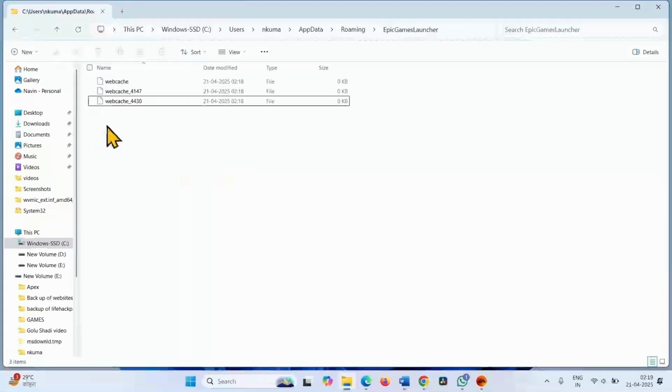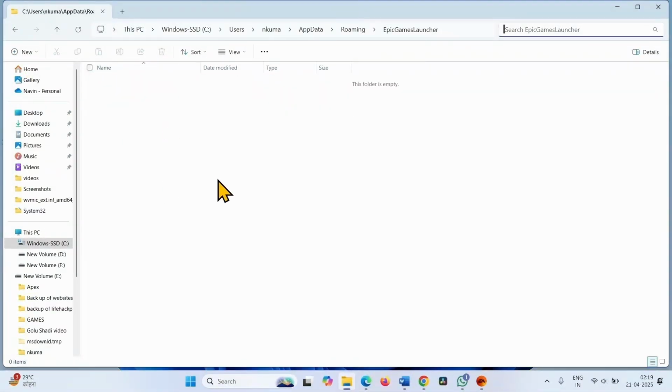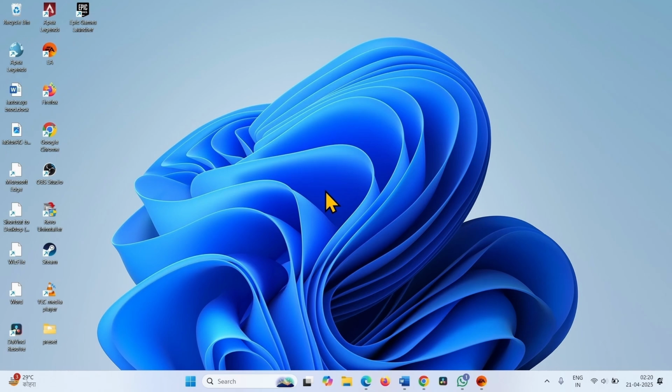You may find multiple files here. You have to delete webcache_4147, webcache_4430. Select these files and click on delete. The cache of Epic Games Launcher is cleared. Now check if the Apex Legends integrity error is fixed.